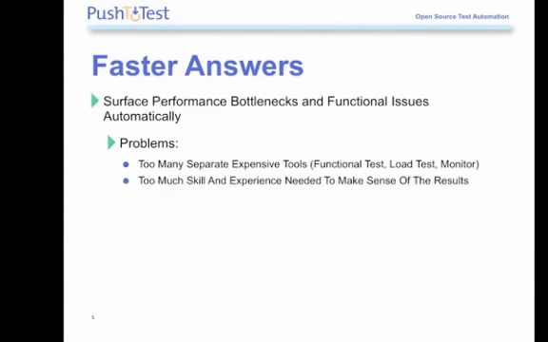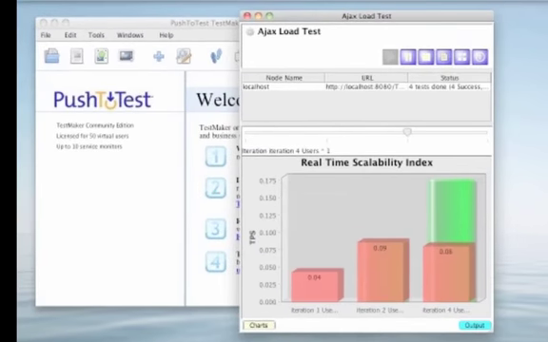As testers, we're in a unique position in our organizations to take our test results and to make recommendations to fix performance bottlenecks and functional issues. That is, if we can explain them to our management. The problem here is that there are too many separate expensive tools for us to do our testing, and there's too much skill and experience needed to make sense of the results.